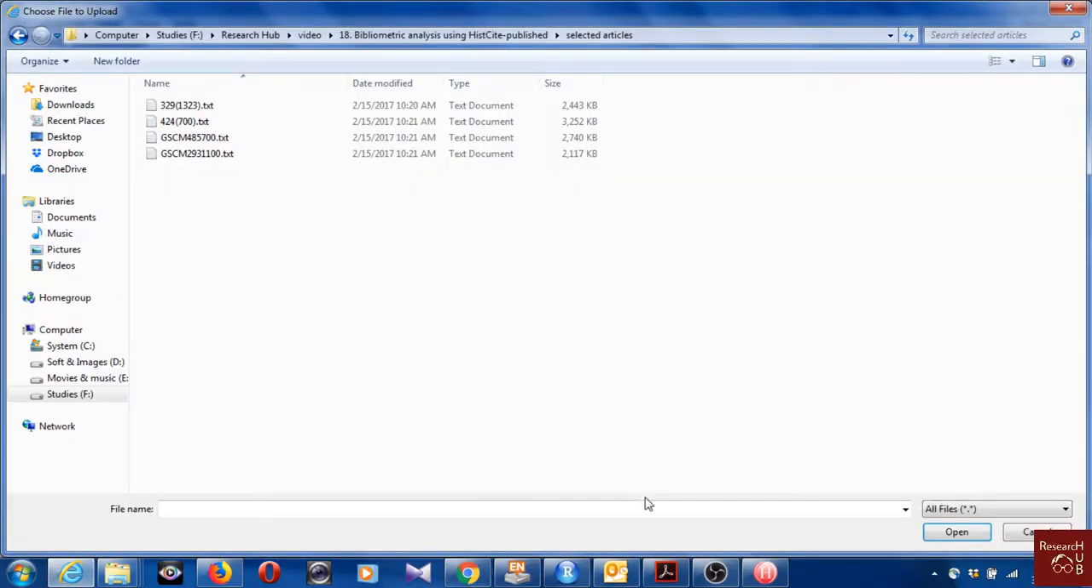So here, I just wanted to show you what to do when we have more than 500 articles. As I said earlier, we can group them in different text files. For instance, here I have four, as you see. We had close to 2,000 articles, and that's why we had to make four groups, four text files. So now I'm going to upload one in the HistCite.